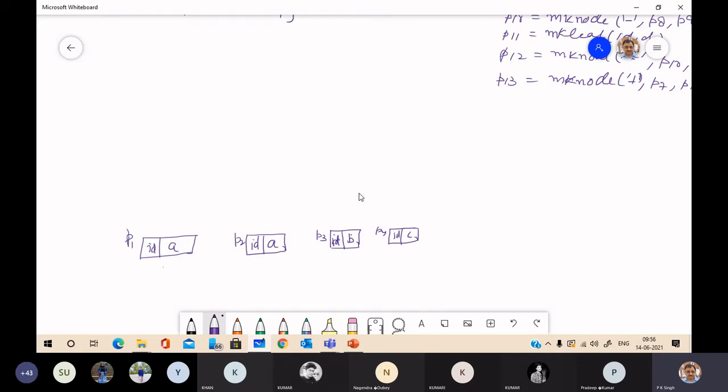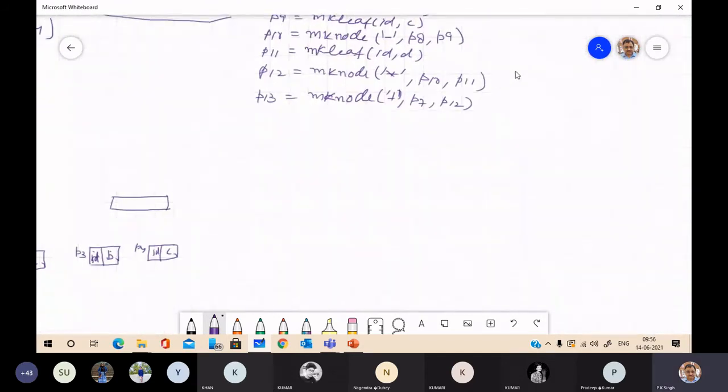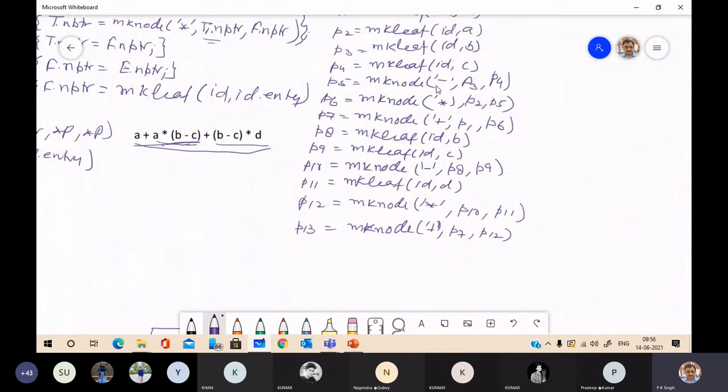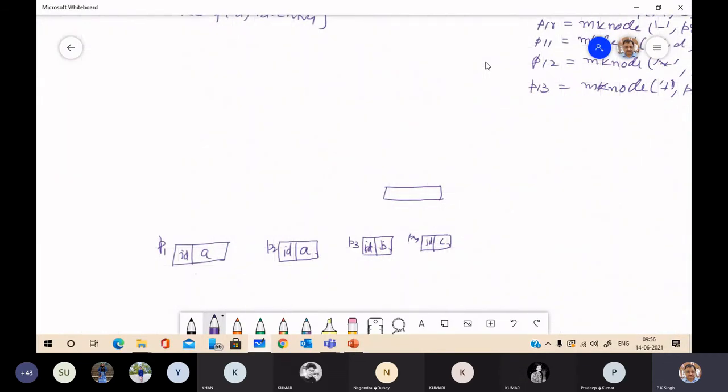So it will create a new node P5 that has 3 components. If you see the internal node function, P5 has 3 components: operator minus and links to P3 and P4. So here we have operator minus and link to P3 and P4.